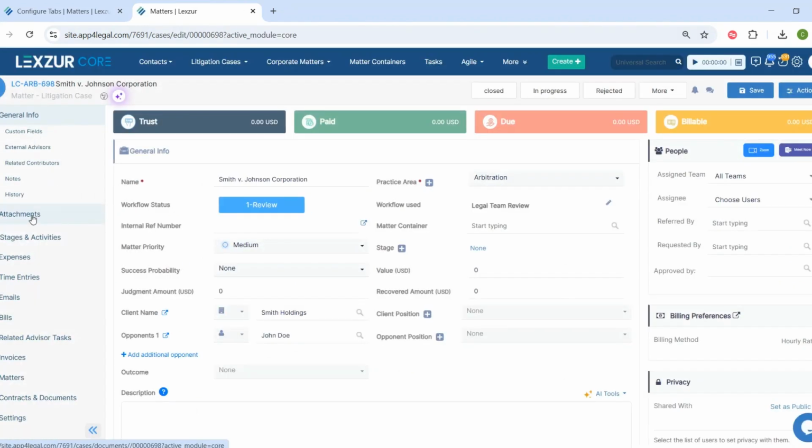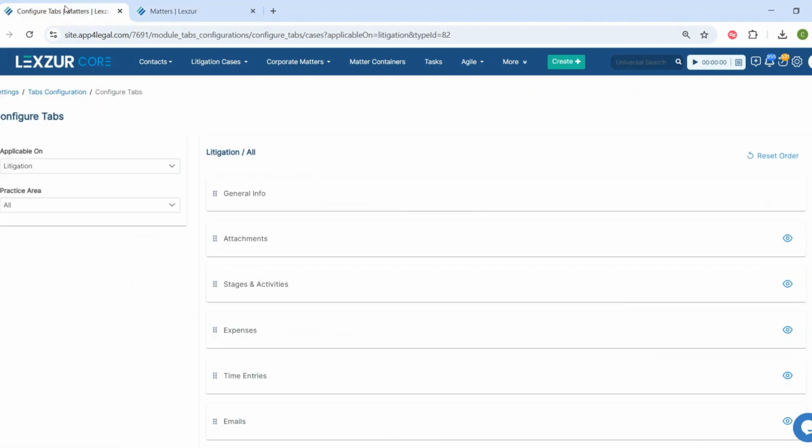If you wish to revert the tab order back to its initial configuration, you can easily use the Reset Order button.